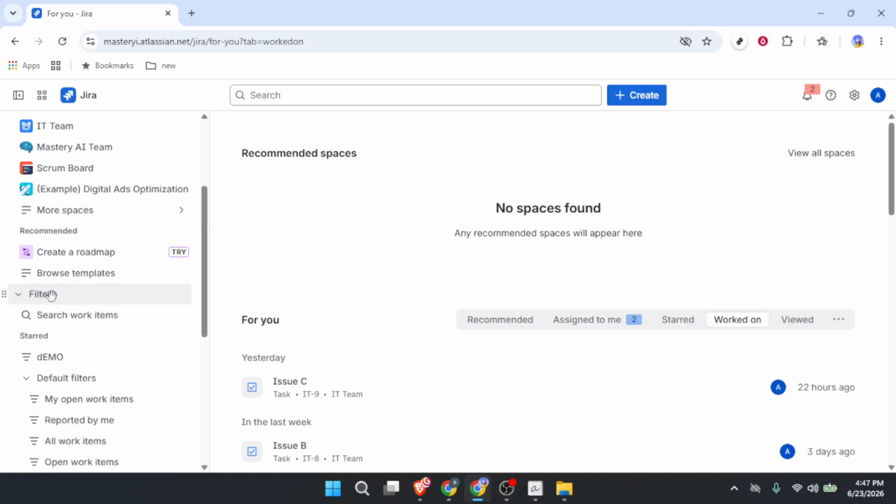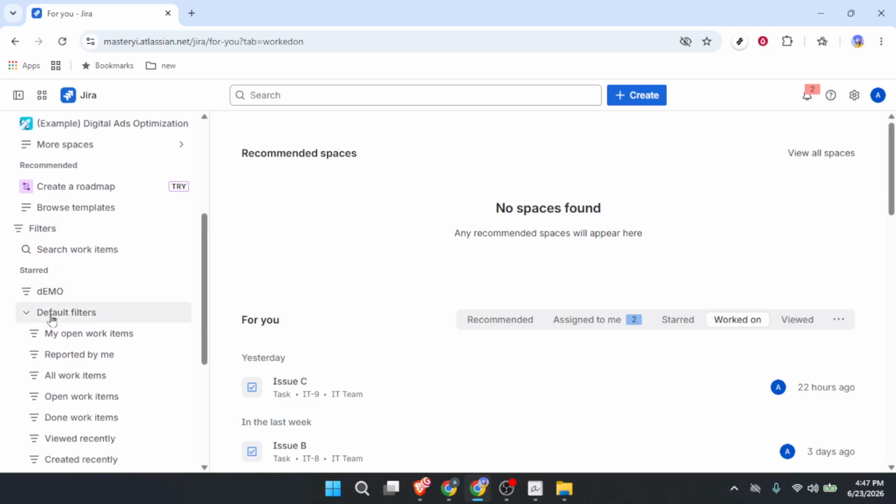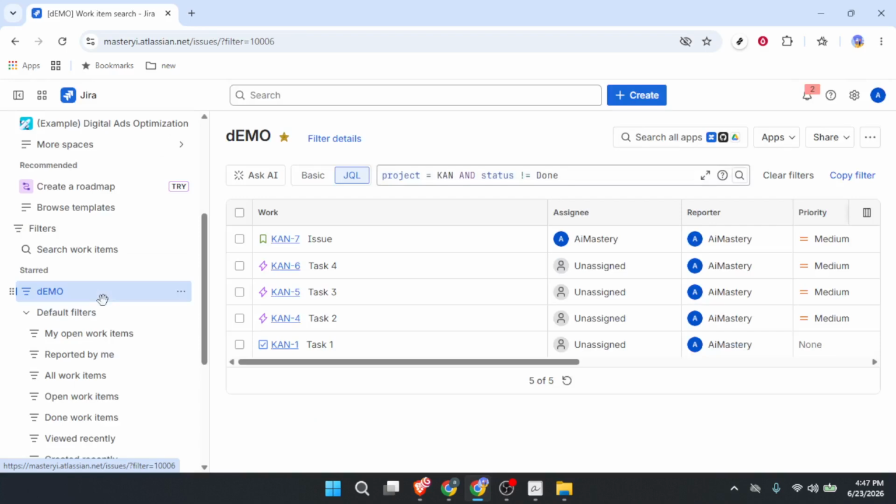Pick the filter you want to share from the list. You will see all your saved filters displayed there. Just click on the one you want to distribute to your team. Maybe it is that filter you built for tracking all the high-priority bugs, or maybe it is the one that shows every issue assigned to your sprint team. Whatever it is, go ahead and select it.